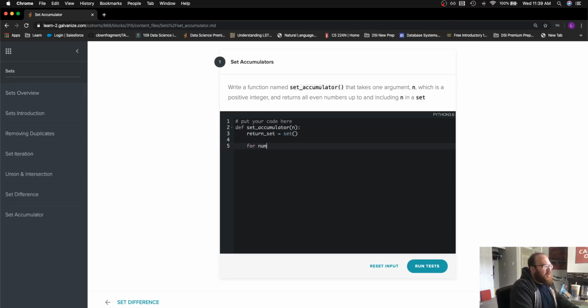Now, I know that I'm going to be iterating through some numbers, and I want to start at the positive numbers. It says it returns all even numbers up to and including n in a set. We'll assume that it means all positive even numbers up to and including n in the set. So we'll start at 0, and then we'll go to n plus 1 because we do want to actually include the value of n if it happens to be even.